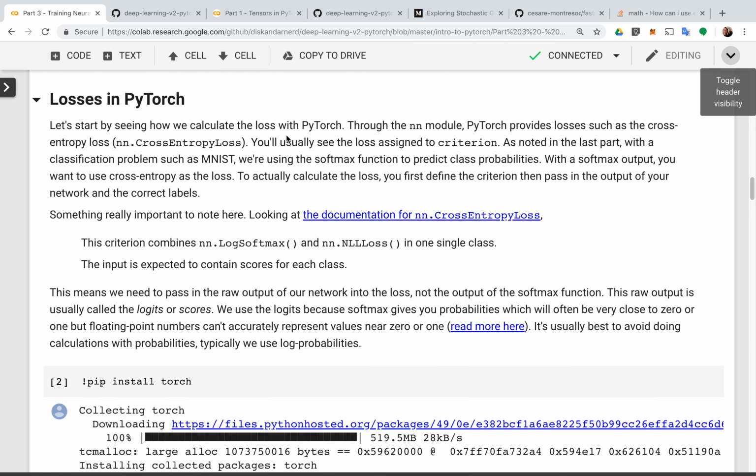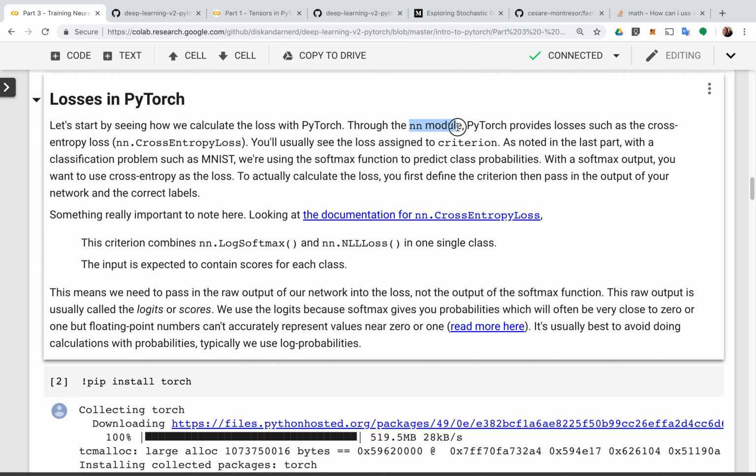So let's see here. In PyTorch, there's this thing called the nn module. It's basically a library, and inside that library there are several loss algorithms. One of them is cross entropy loss, which you can call using nn.CrossEntropyLoss. You usually see the loss assigned to the criterion.